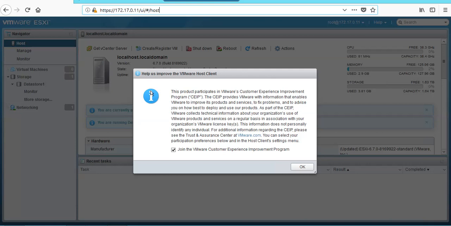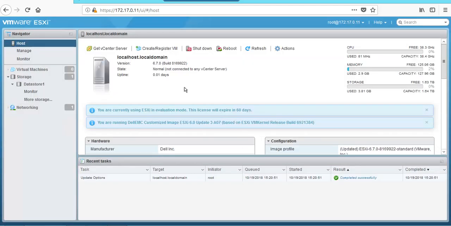In the first login, you can see this information that helps us to improve the VMware host client. So if you want to join that program, you can check this box. If you don't, you just uncheck. So right now we are not joining this program, so I uncheck it and click the OK button. This is the initial dashboard.